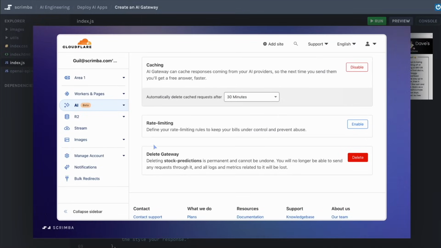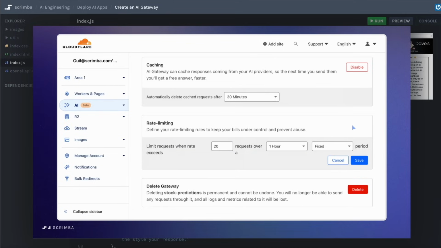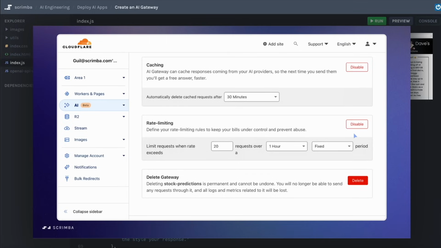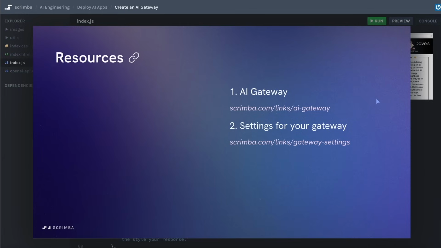Finally, you can control the traffic your application gets by enabling rate limiting. You set rate limits as the number of requests that get sent in a specific time frame. For instance, I'll limit my app to 20 requests over a 1-hour fixed period, then click Save. And with rate limiting in place, you'll keep your bills under control and prevent abuse. All right, and that should be it for AI Gateway settings. I'll also leave you with some resources on Cloudflare's AI Gateway.